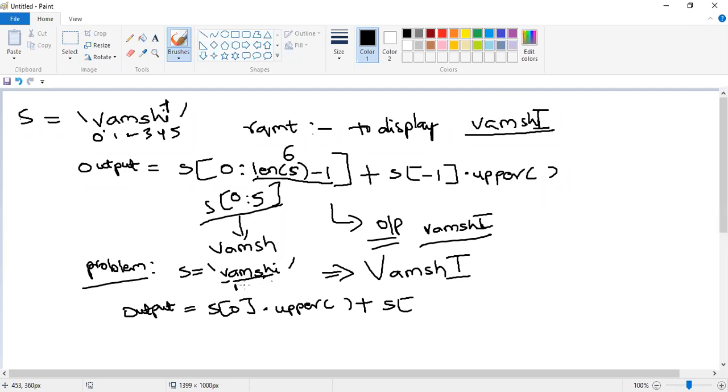So here A's index is 1, M is 2, S's index is 3, H's index is 4. Now, which values have to be specified? The values we specify before the colon are the beginning index. What's the beginning index? 1, it has to be specified. What about the end index? 5 has to be specified. So 1 colon 5. Superb.